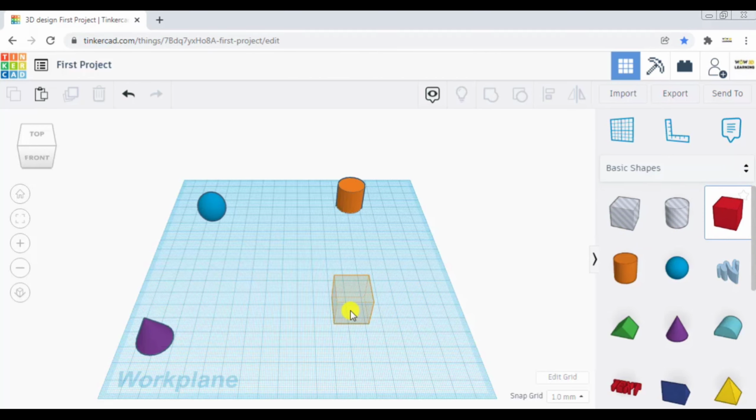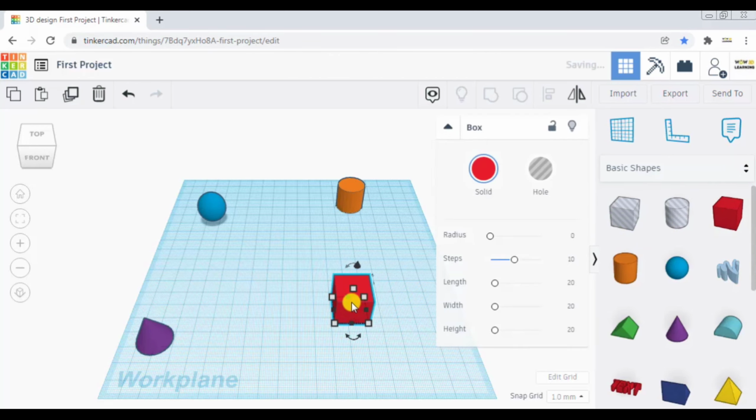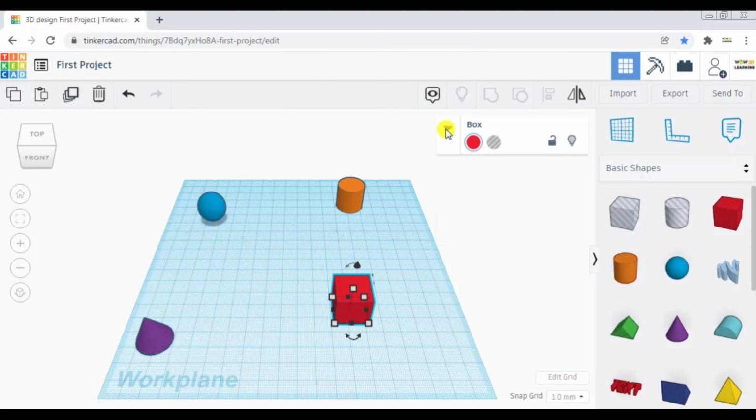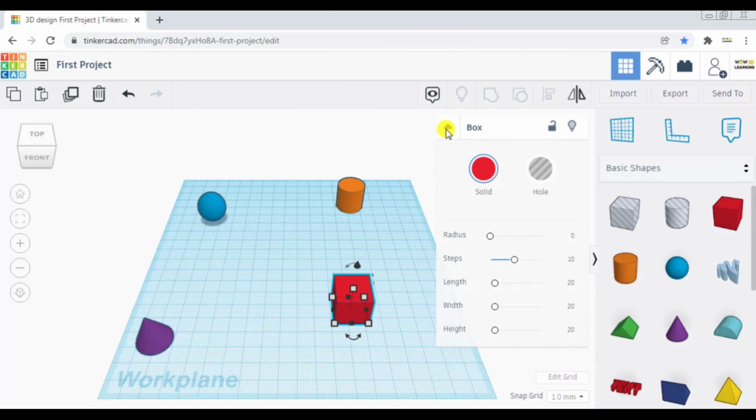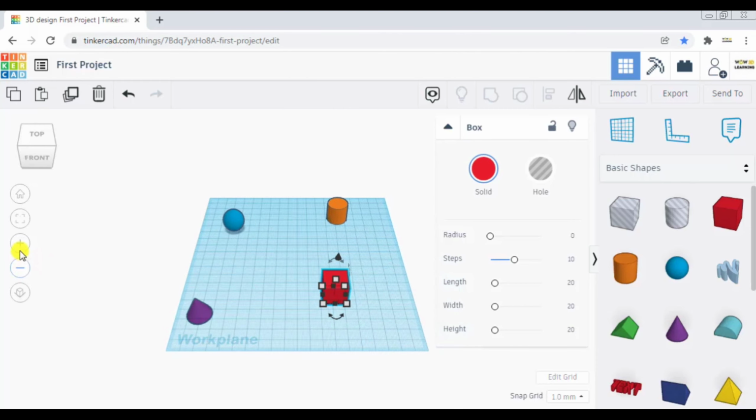Now you see, as soon as I dragged it onto my work plane, there is a panel which popped out. This panel is called the shape panel. Here the name of the object is written, that is box. Adjacent to the box there is an arrow key. If I press it, the shape panel will be hidden. If I click it, it will be visible. Let me zoom out a little bit to show you some functions.